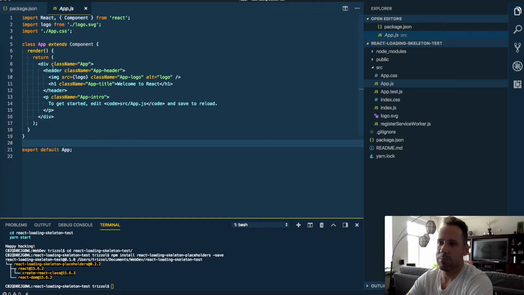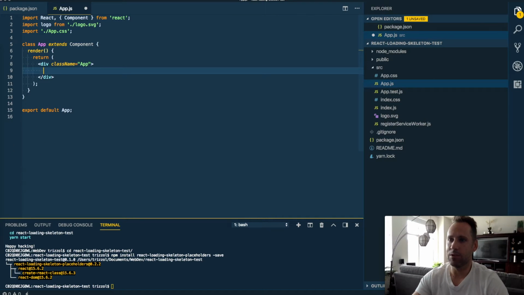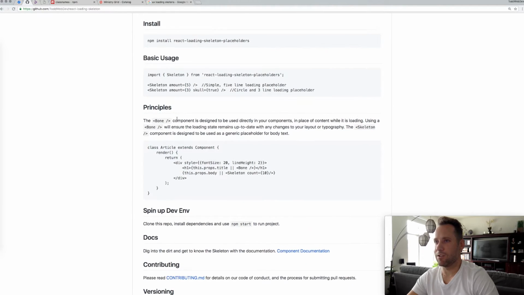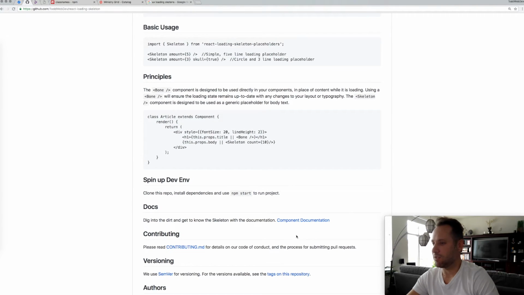So this is the boilerplate app.js entry point. And I'm going to go ahead and remove this stuff so that we can just put in our loading components here. So back to our README page. To use it for basic uses, I just need to import it and grab the part that I want to use. Actually, this is a good opportunity. Let's go over the documentation here.